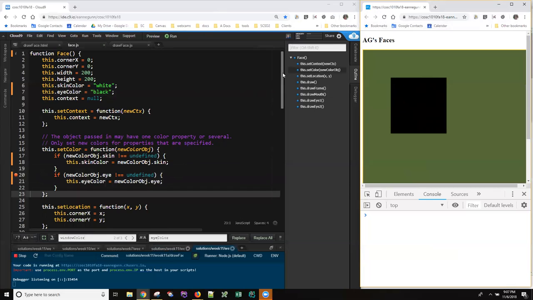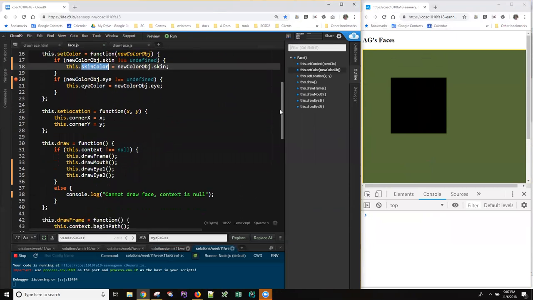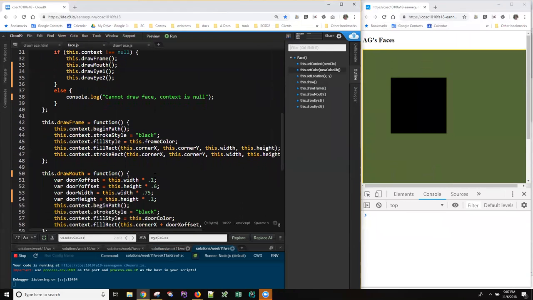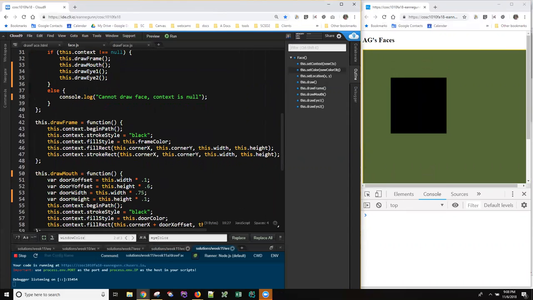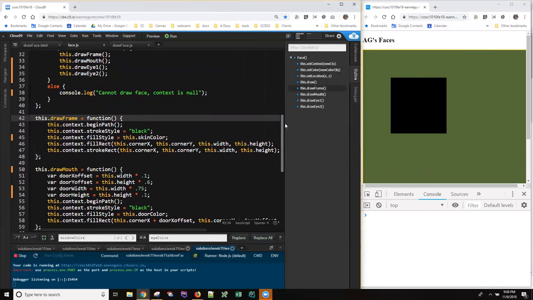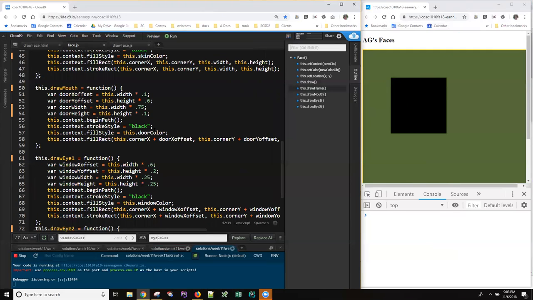Ooh, that's cool. Okay, so now we got this nice black face. And that must be because the skin color is not getting correctly assigned. So let's go find where skin color should get defined. Yeah, see, we're still using this frame color here. So let's call that skin color. I'd like to change that to draw outline, or draw skin, but I don't want to change too many things at once. So let's fix one thing at a time. Draw mouth is using that, and draw eye should be using eye color.